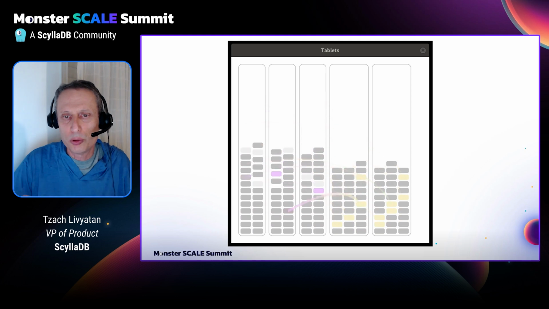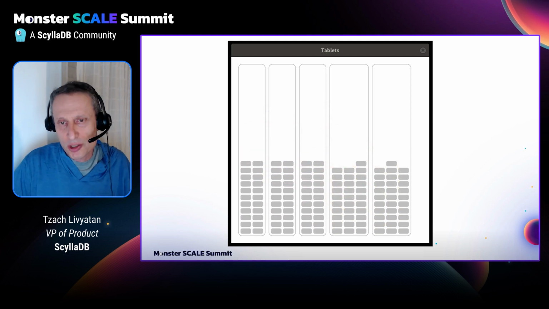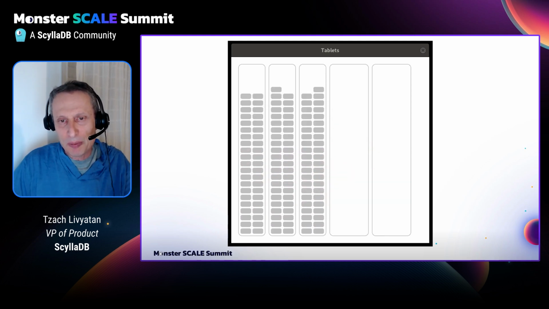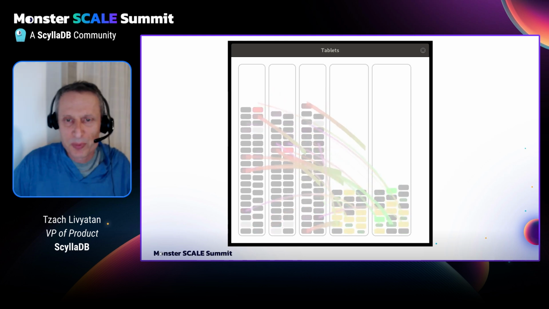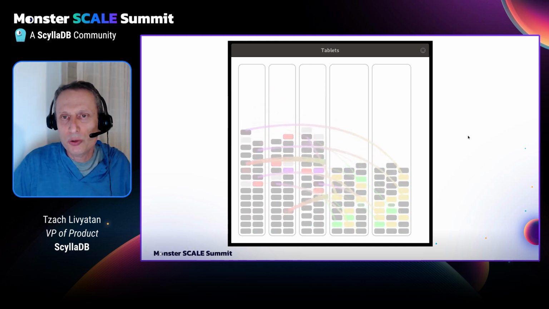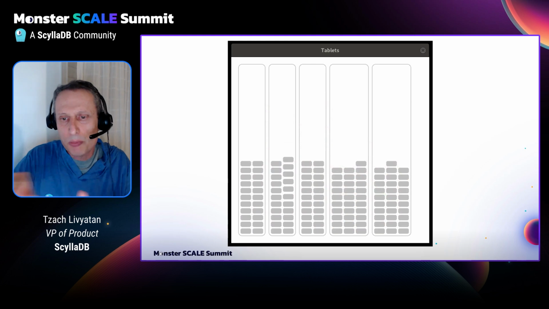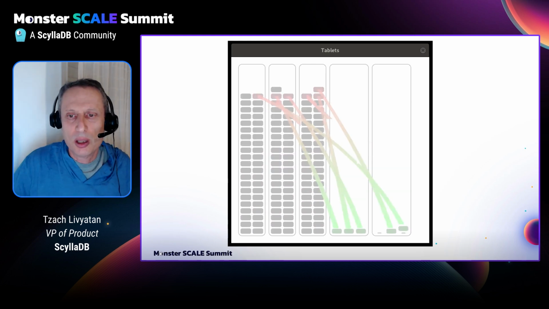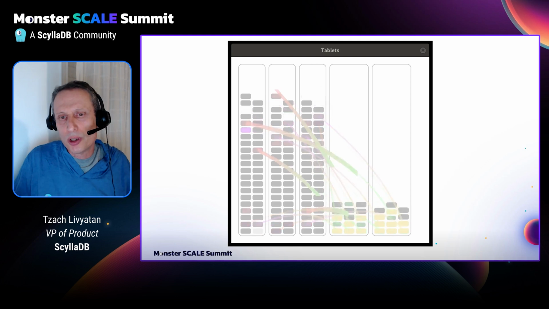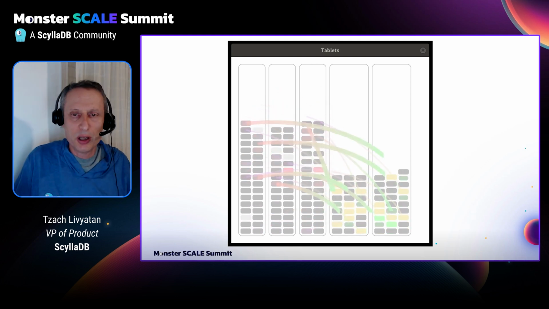scaling from 3 nodes to 5 nodes. This is actually a closely monitored, actual database. Let me run it again. And you can see that once the new nodes are added, tablets start to migrate to the new nodes until the cluster is balanced. So why is it unique and why does it improve scaling time?